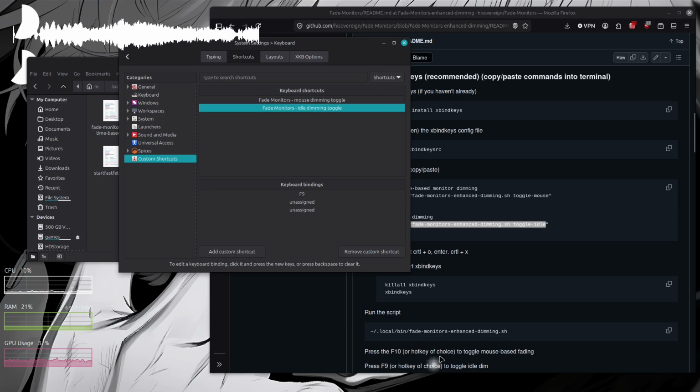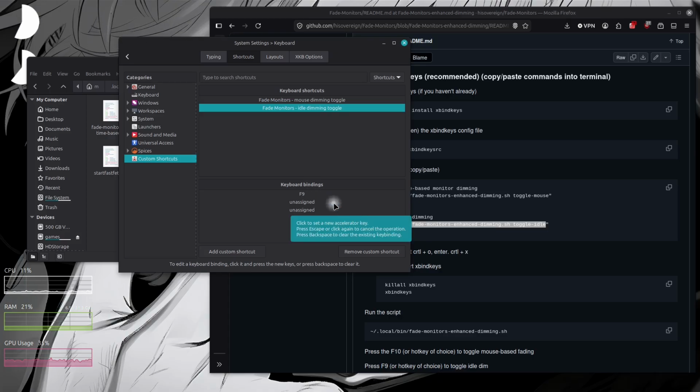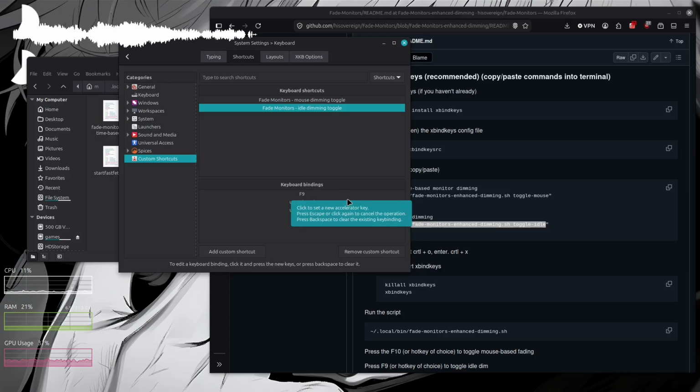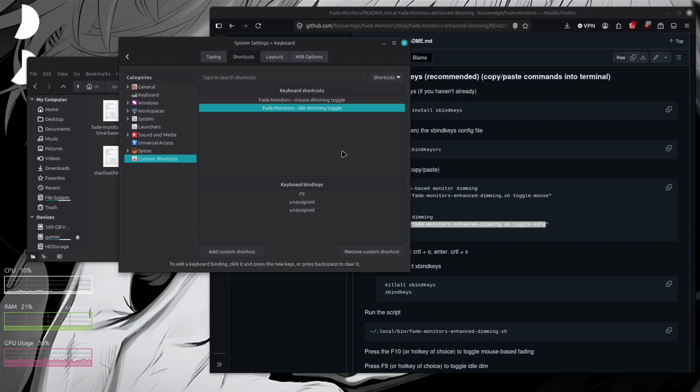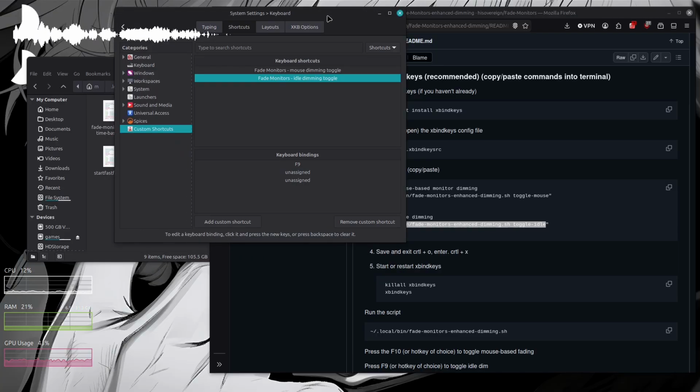And that should be it. That should work, and it should immediately work. You can just check it from here to make sure it worked for you. Now I'm going to show how to put in the applet.